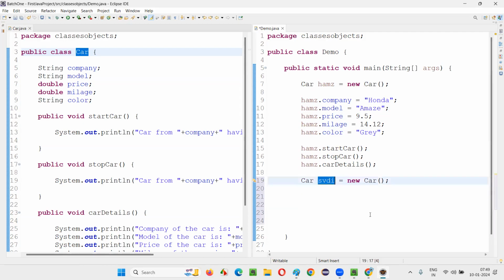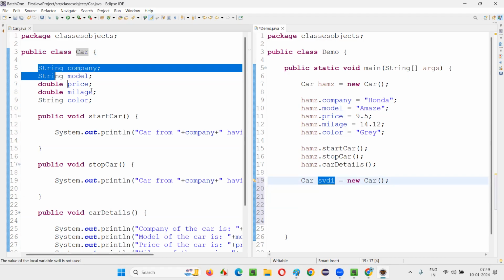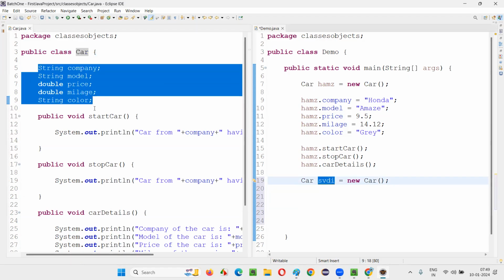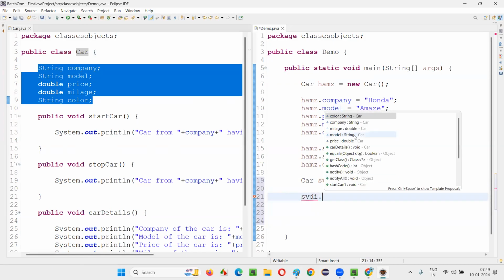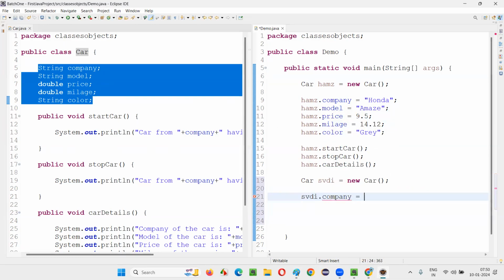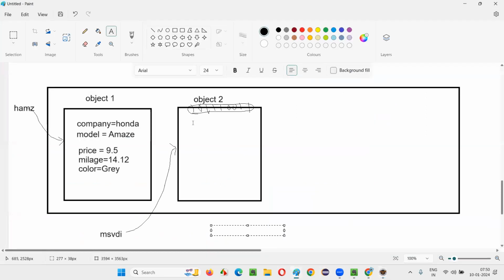Fine. Now using this object reference, what we have to do is, here there are some variables. I have to initialize the variables. To initialize the variables, what I have to use? Object reference I have to use. MSVDI dot, I have to say, and I'll get all this class related variables. That is company. Maruti is a company, let's say. The moment I say MSVDI.company is equal to Maruti, in the computer memory, in this particular object reserved memory, company is equal to Maruti will be stored.